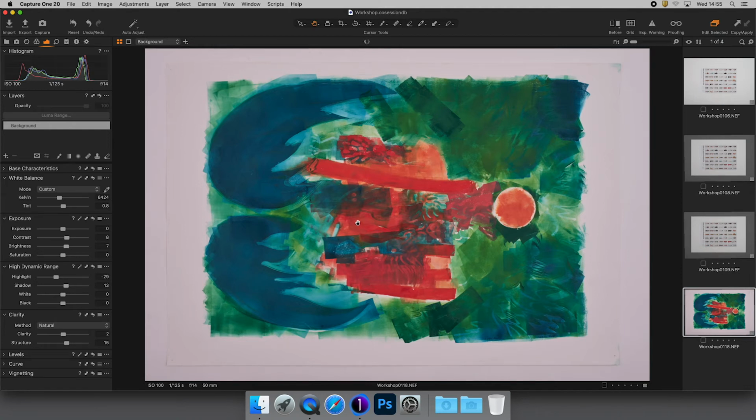Okay, so maybe that's getting somewhere more towards it. I'm going to take the exposure down slightly and maybe just warm it up a little. Okay, so I'm fairly happy with that. And now we're going to look at changing specific colours.